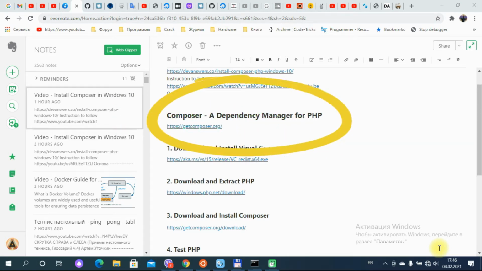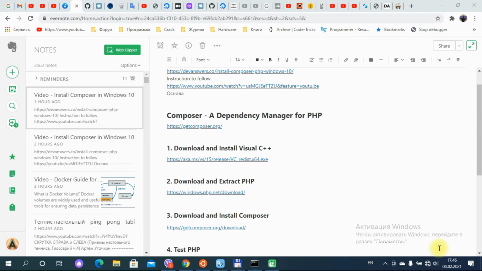Composer. It's a dependency manager for PHP. Allow me please to make some introduction about what we're going to cover today.